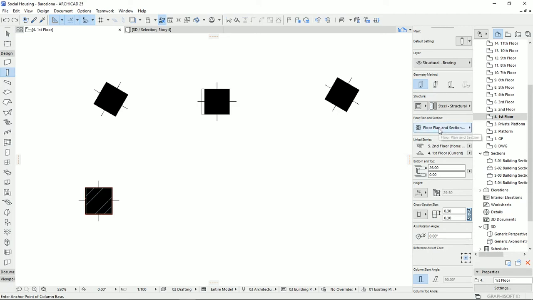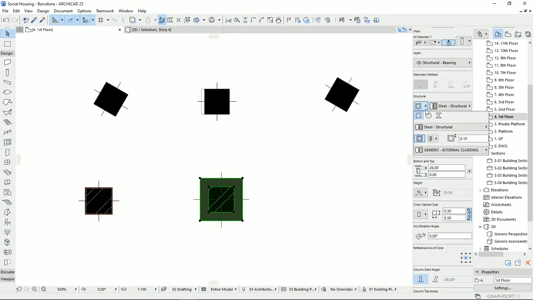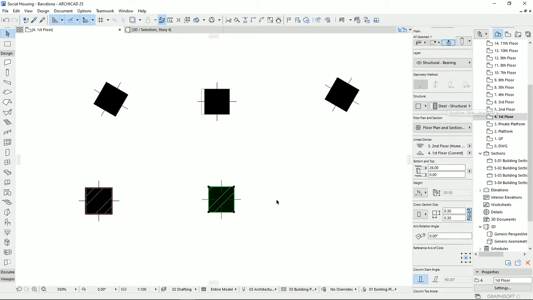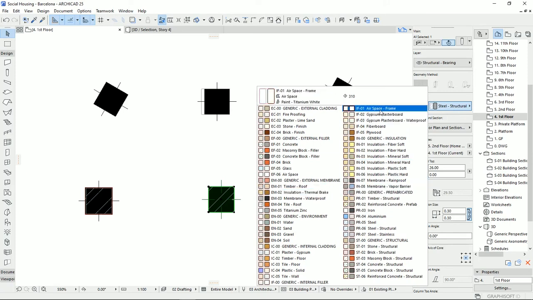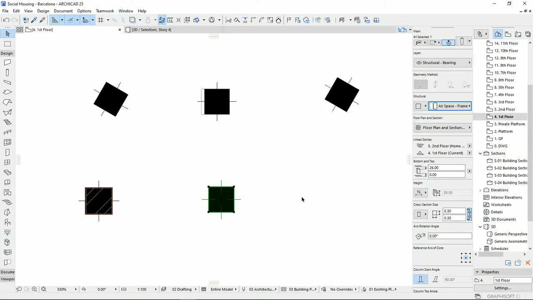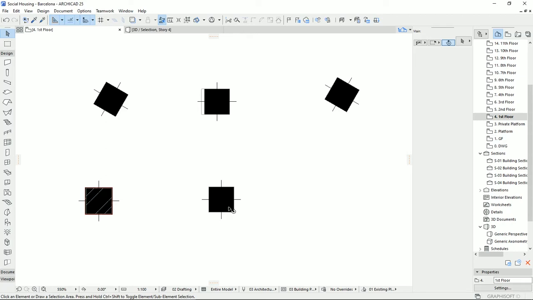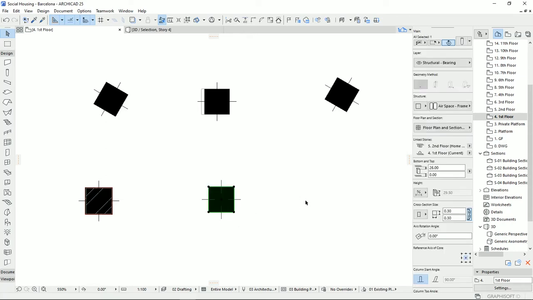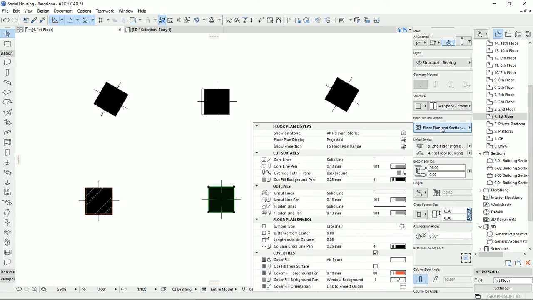Floor plan and sections. Here we can set how we want to see the column on the floor plan and the sections. So I'm gonna draw another column here. I don't want this type and I want to turn it back to this type. By selecting column on the structure, I can just turn it off and then we have a normal column. Also, to remove this hatch here, I can just put it on the airspace frame so we don't see any extra lines here.